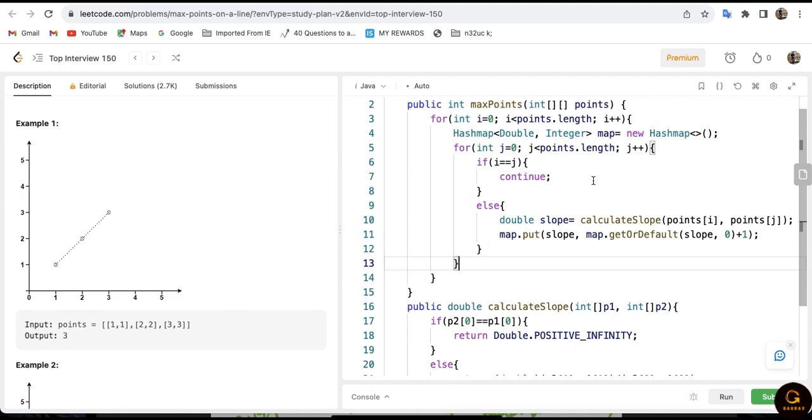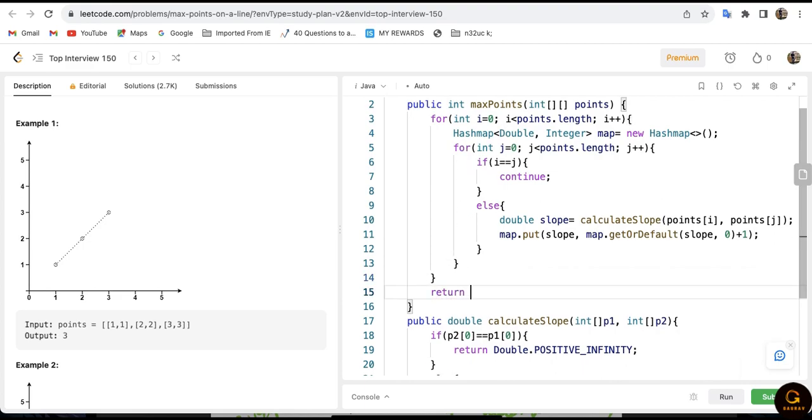Okay, so coming back here, we have calculated the map. We will come out of this inner for loop. Do I have to come out of this for loop? Let's see. I will have to return the value here. Yes, I will return the max point, because I know that at last we have to return the max point, and it is an integer.